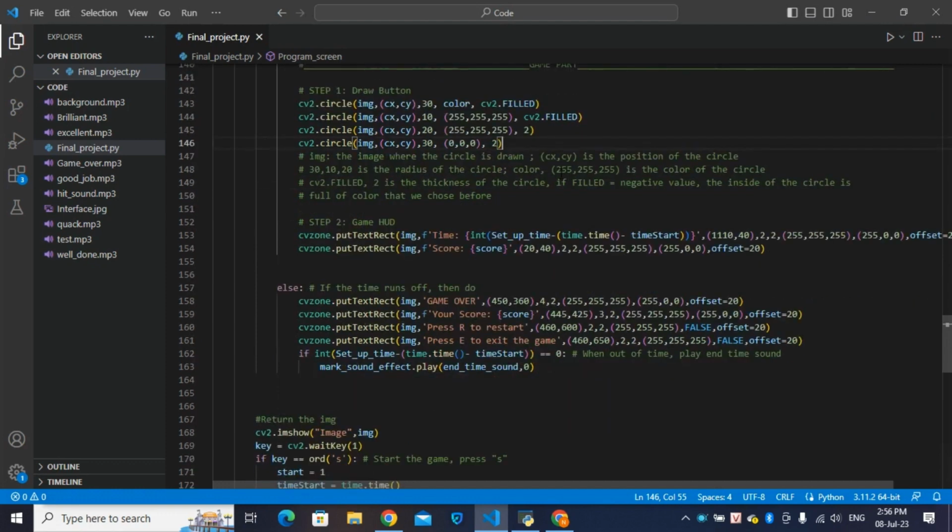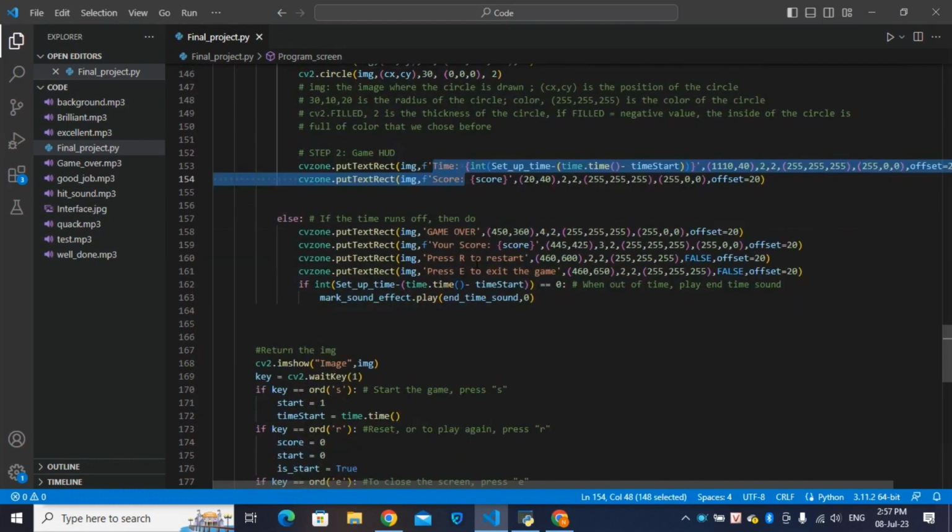Let's move on to the game HUD. We put the text using the cvzone library to put the text in the game. Here we use time, score, and game over, your score, and press R to restart, press E to exit the game, to help the players understand our game easily.